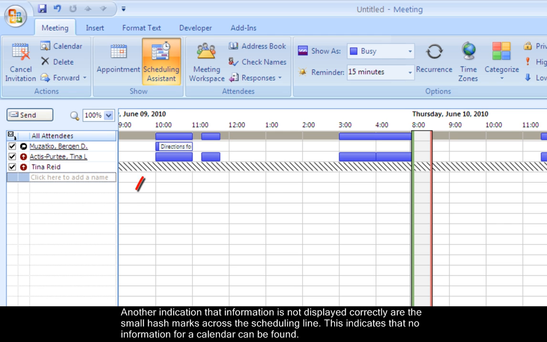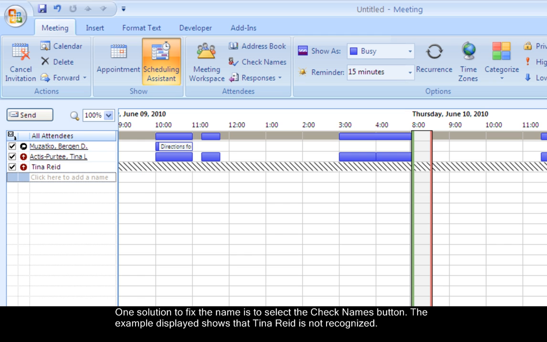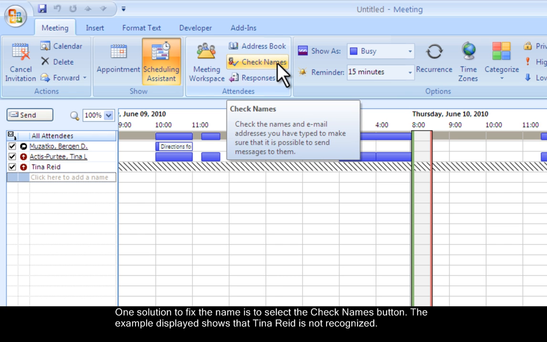Another indication that information is not displayed correctly are the small hash marks across the scheduling line. This indicates that no information for a calendar can be found. One solution to fix the name is to select the Check Names button. The example displayed shows that Tina Reed is not recognized.